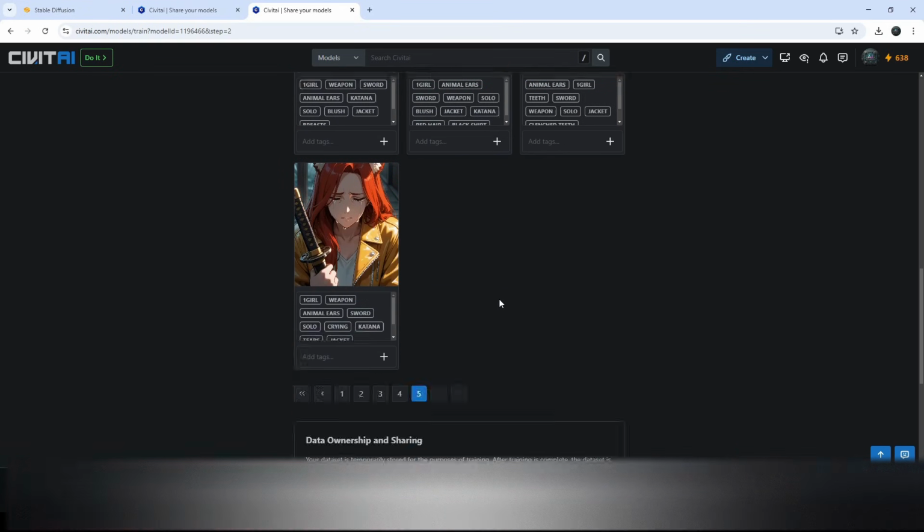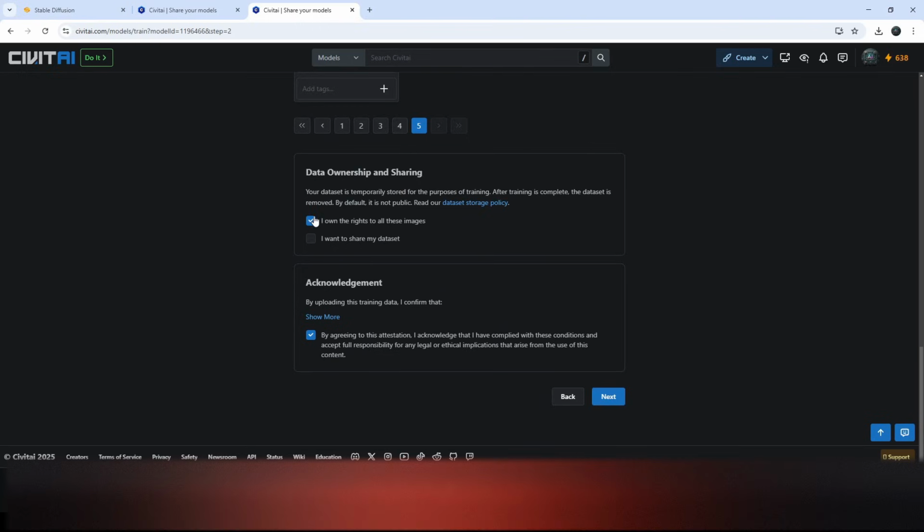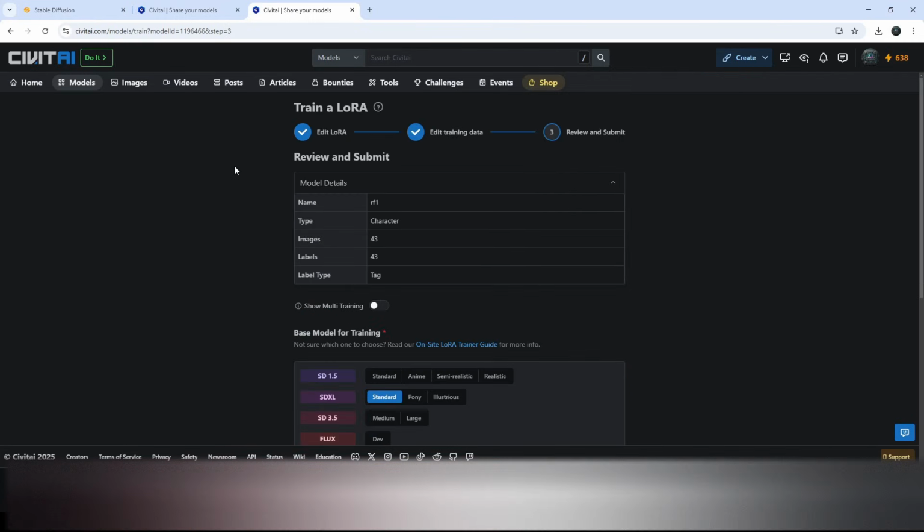So I'm going to scroll down. I'm going to make sure I click this one here. I don't want to share this data set because I'm just doing this for the tutorial. And then I'm going to hit next. And this part will take a little bit. Okay, so then it's going to come through this part where we sort of select some more options for the training LoRA. So we've got the resubmit.